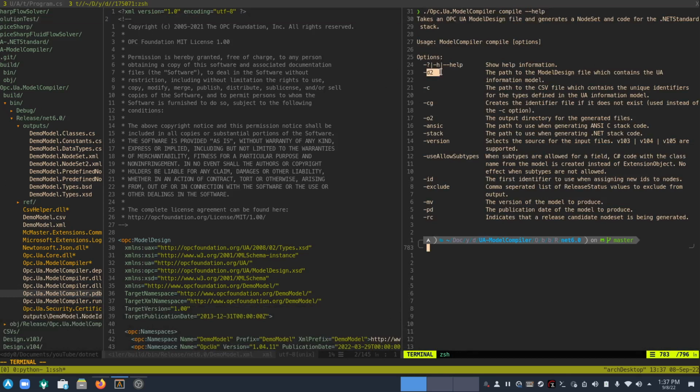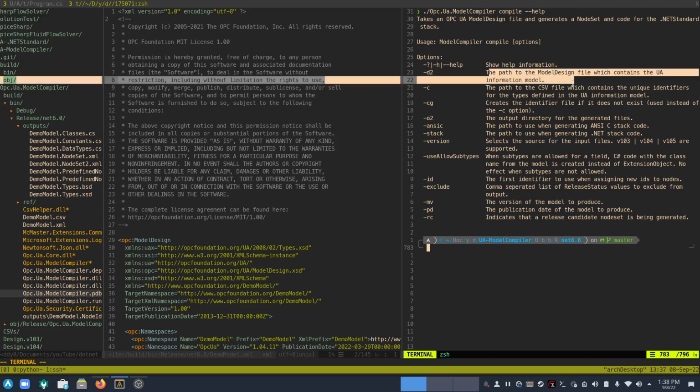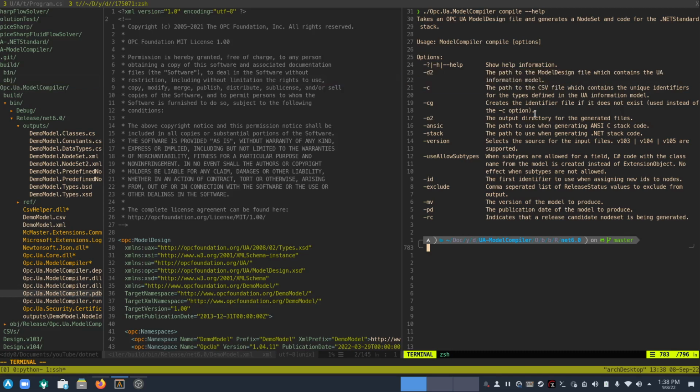So what's the help like? Okay, the main three commands I saw Kudzai use in this video is D2, which shows the path to the model design file, which contains the OPCUA information model. Now this information model is this XML file that we are talking about. This demo model.xml, it's available in the repository. You can use it to test it out.